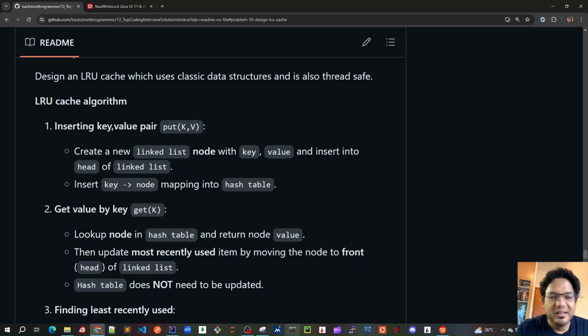Good morning, friends. In the previous videos, we discussed designing an LRU cache, least recently used cache, which uses classic data structures. So we used a doubly linked list and a hash map, and it should also be thread safe. We discussed how to insert a node with a key value pair, how to get the value, and how to find the least recently used and then delete it, and all the operations in a map.